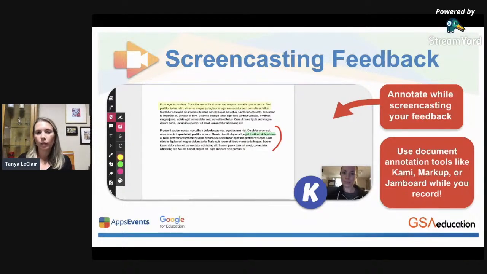And so one thing you might want to consider is screencasting yourself, giving feedback to the students. And you can use a number of different applications to do this. Sometimes, depending on what you're using, you might have markup features right on your tablet. If you are using a computer, you can use Kami, which is a great application. You can use the Kami website, and you can have it right on your computer. There's a free version and there's a paid version.